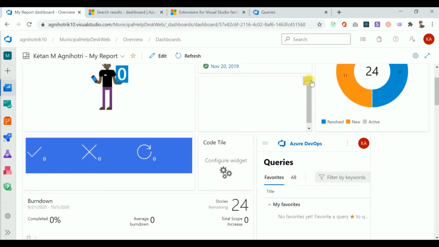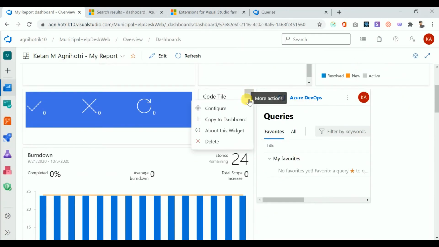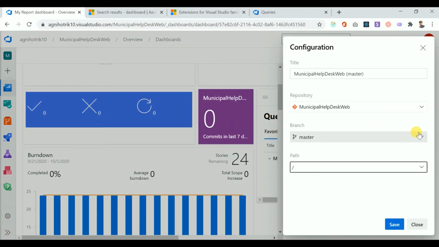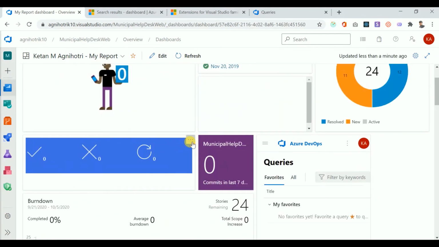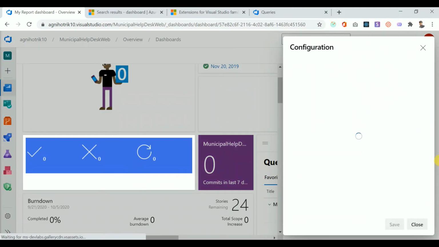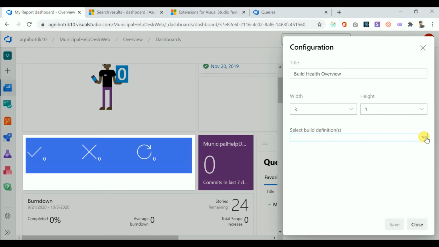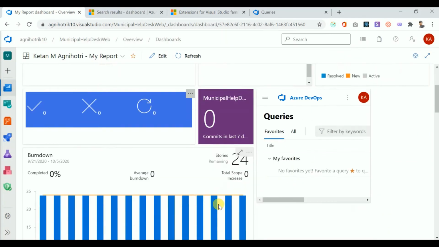Then code tile, I can select the source code, how many commits made in the last 7 days. Then if you see here, I can configure this section as per my need. So select the build definition. So I'm selecting one build definition there.